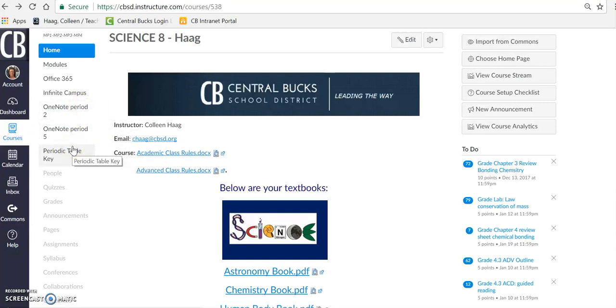I also made a periodic table for them so that they needed that while we were in chemistry. So there was a start button here. They do not necessarily need that after the first week. My kids are trained just to go right into the modules.